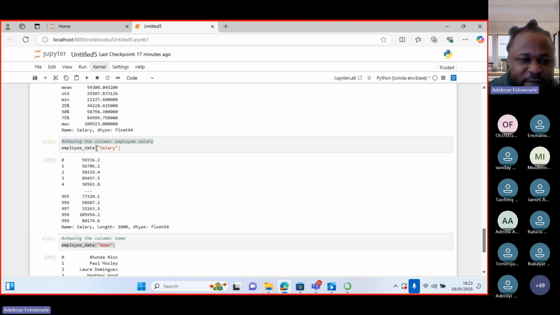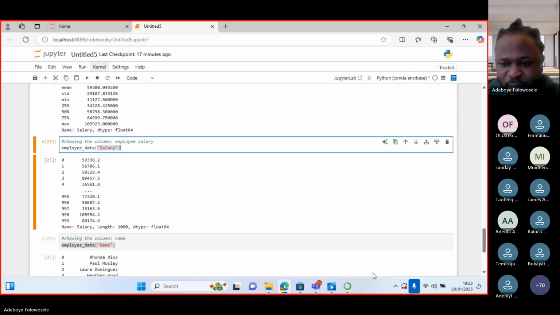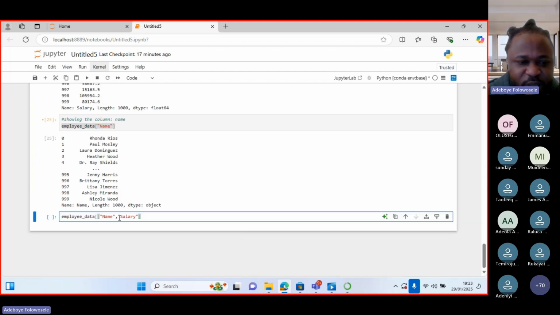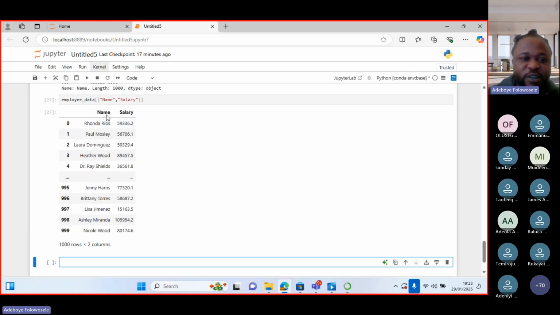I'll copy my salary and put it here. Now I have two columns, two brackets that are opened, so I have to close it. Then I can run it. So you can see the name and the salary. I have it like that.